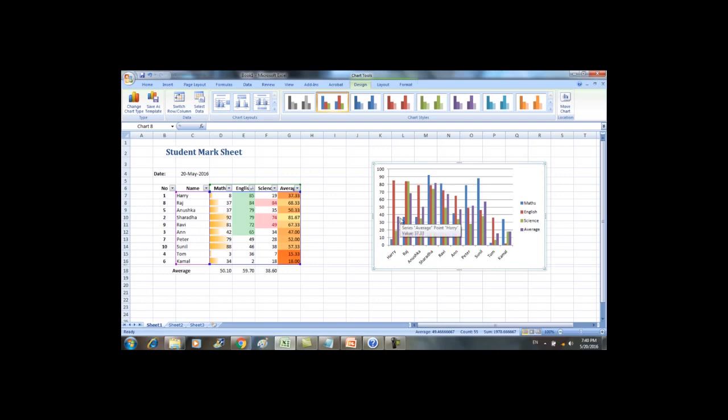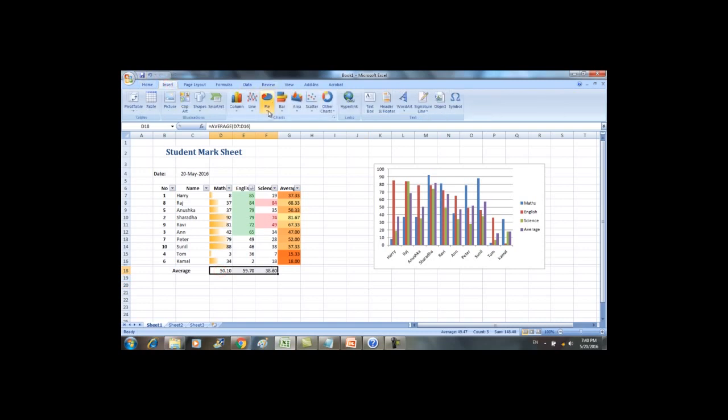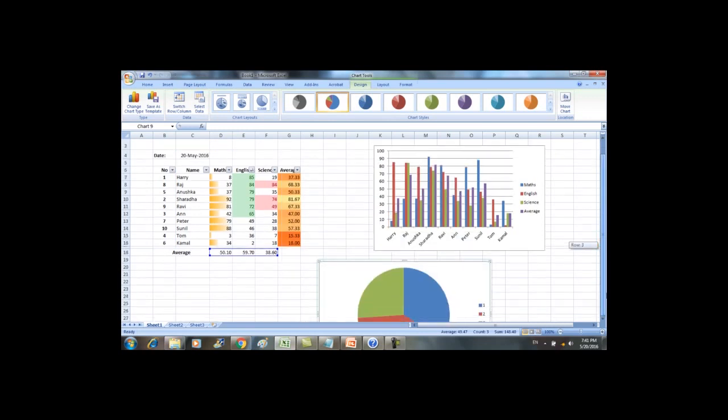Here you can see how each student has obtained marks for each subject with the average mark. And also I'm going to add a pie chart for the average mark in each subject. For that I'm going to select the cell range, click the Insert tab, use the Pie option and use the 2D Pie chart. There you can see how the marks are distributed over subjects.